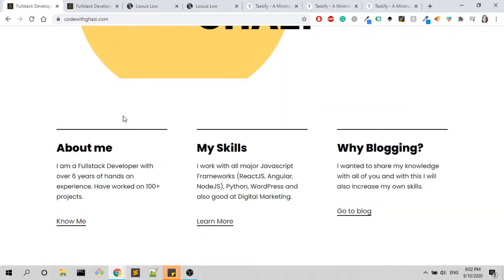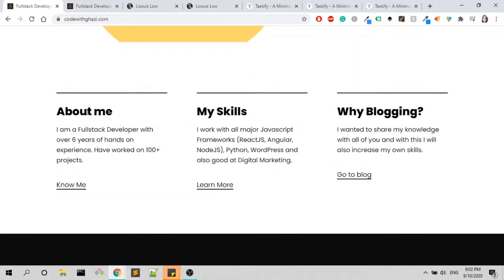If we go a little bit lower, we have the About Me section, My Skills and Why Blogging. I can notice that here Skills is with capital S and Blogging is with capital B, but in About Me, the second word is with a lowercase m. I would suggest you make that a capital as well, so you have consistency everywhere.